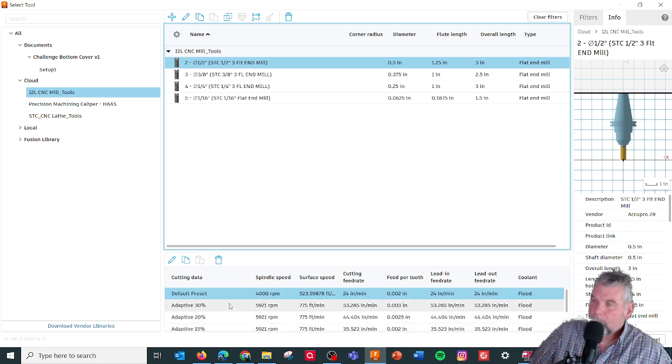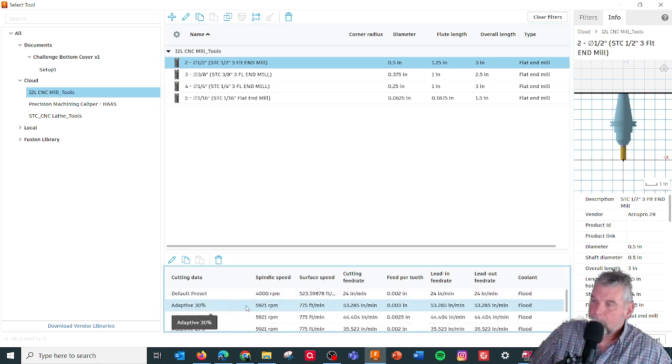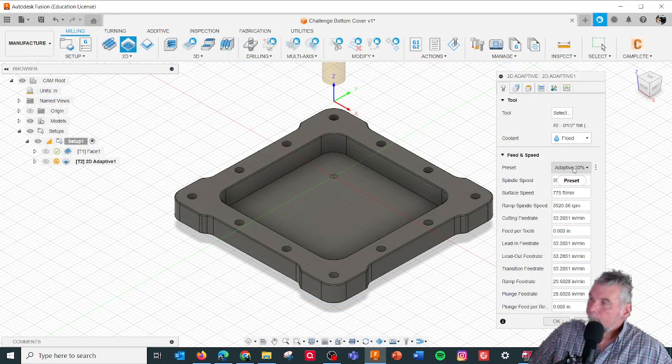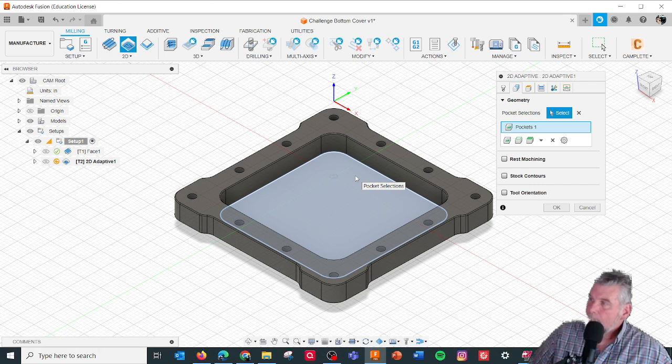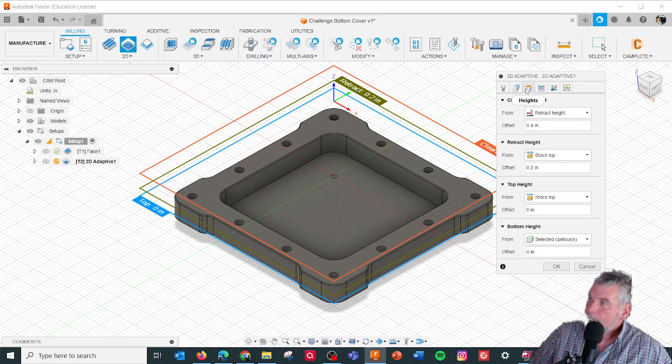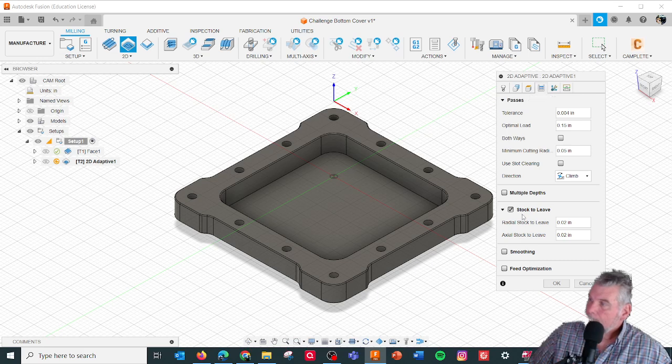So I'm going to use the adaptive 30% because in aluminum you can take pretty big step overs. Let's select. Adaptive 30 preset, go down the line here. Geometry, it says what pocket do I want to do? That one right there. My height commands, selected contour. Don't need to pick anything more there. I want to leave material, 20 and 20 is good. Multiple depths should not be necessary with adaptive.